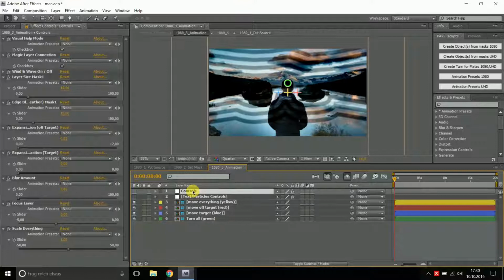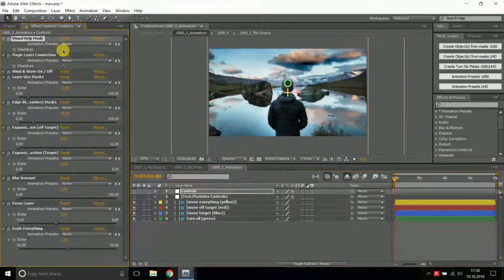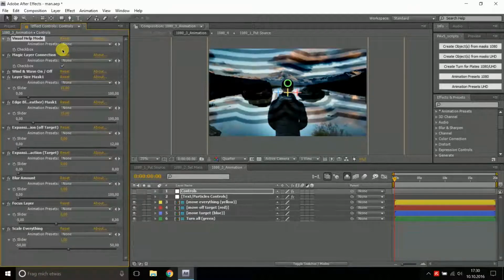In the controls layers we have all the effects, and I'm going to show you what they do. The visual help mode is activated right now, that's why you see all these layers. If we disable it, we have a clear picture. But it's good to have it on for the animation part so you know what you're actually doing.